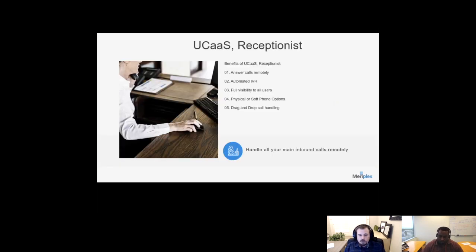With the receptionist, what we have is a UCaaS solution that solves these challenges, and one of them is with the receptionist. The receptionist is able to answer the calls remotely, whether that's taking a physical phone home, a soft phone, or our operator panel. The receptionist can certainly answer the calls just like they were in the office. So there's several ways to do that.